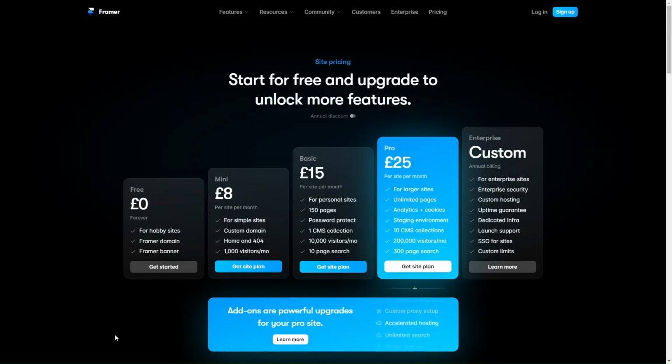And now let's talk about Framer. Framer might be the more expensive plan of the three platforms. It's between Framer and Wix, but it also offers the most features. The paid plans start about £8 a month, and they go all the way up to £25. Now, they do have an annual discount, so if you were to pay annually, the plans are a lot cheaper.